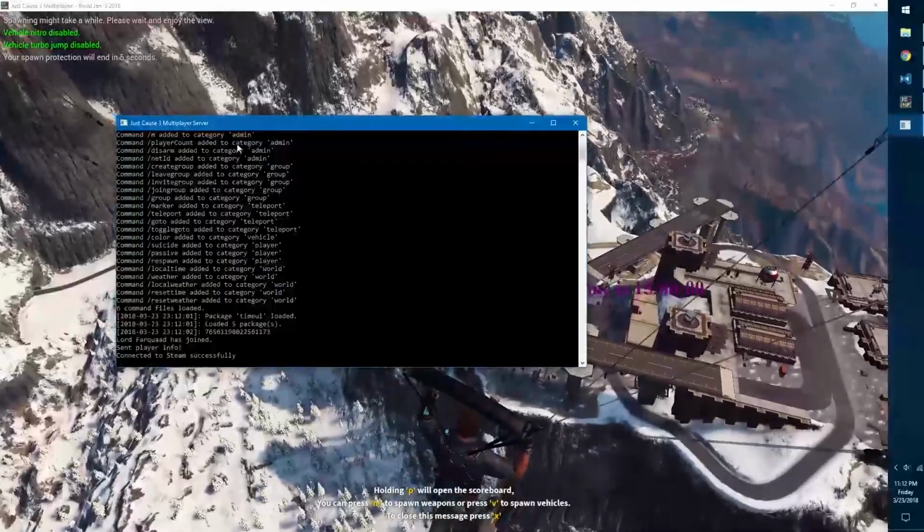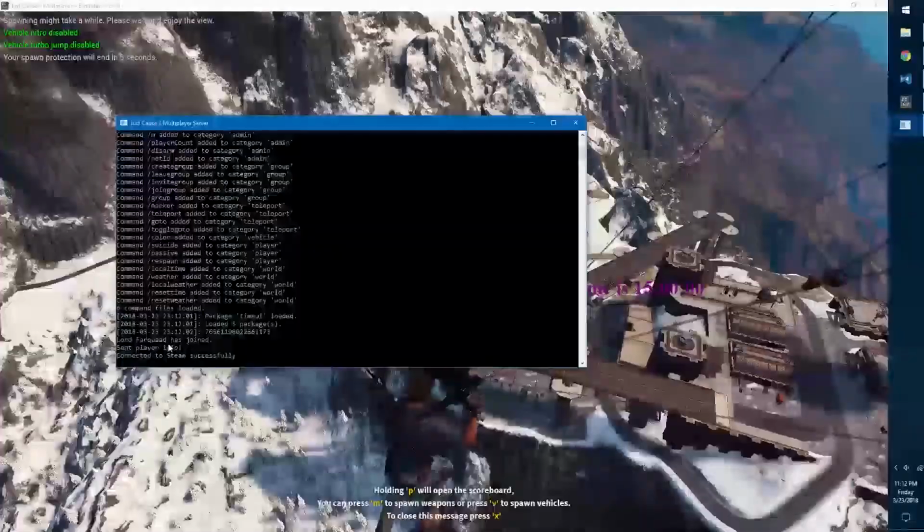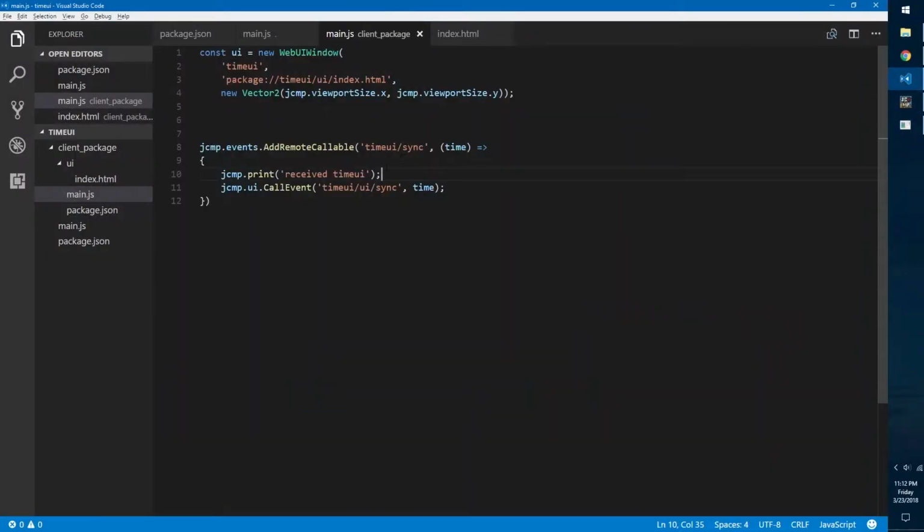So if we go to the server, it says send player info. Okay, so it's sending the info. So now let's check the thing, see if it printed correctly.